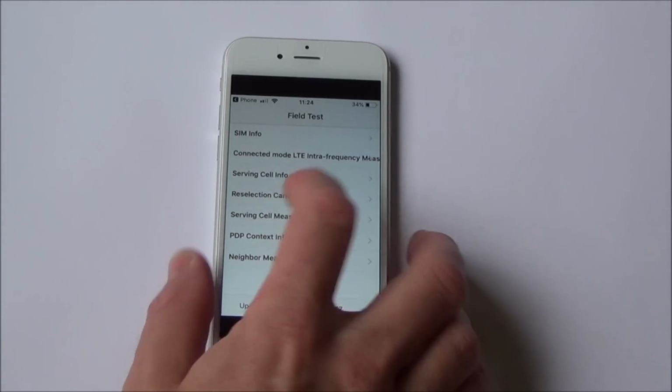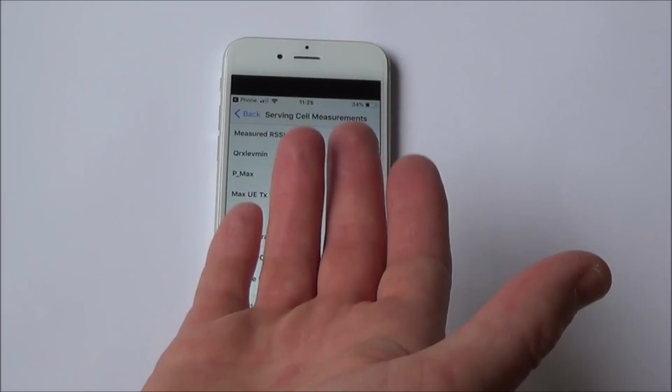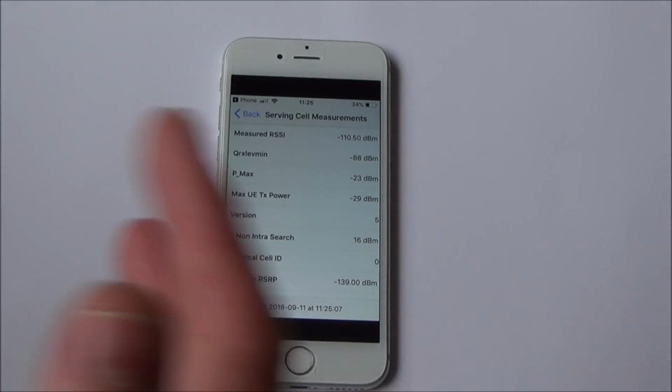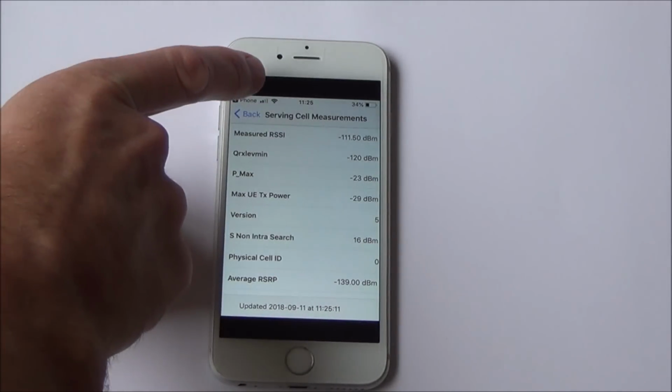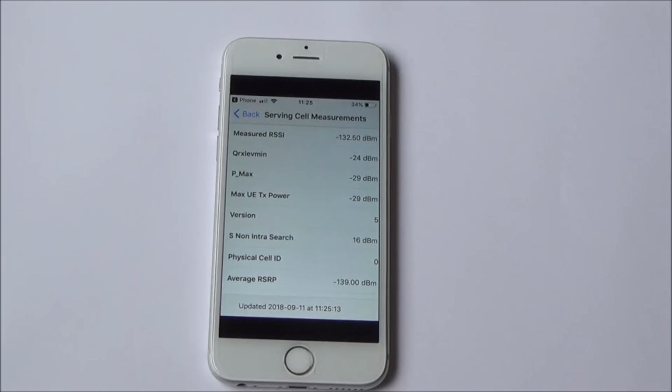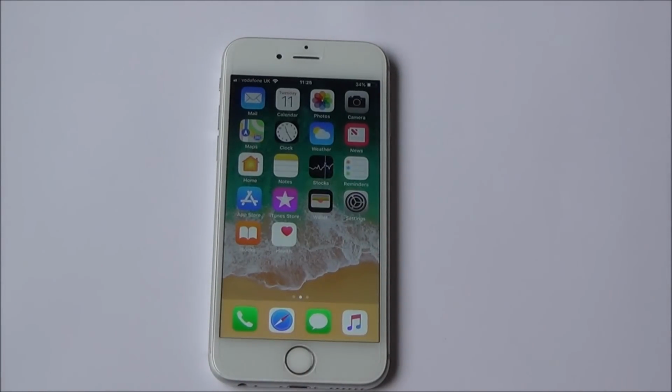If we go to serving cell measurements, then for example the measured RSSI, the received signal strength indicator, can guide you to how strong the signal is. So if you're thinking which part of the house has a better signal, then it might give you a more accurate measure than using the little bars at the top of the phone. To get out of it again, just go to home and it's gone.